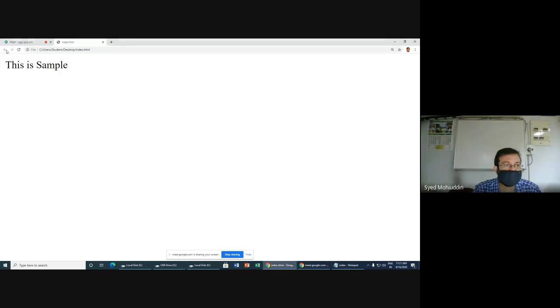Let me save this and refresh this part. Now, the text has disappeared from the page, but you can see that on the tab of your web browser, the title has been displayed.